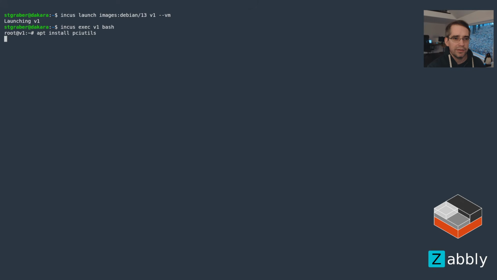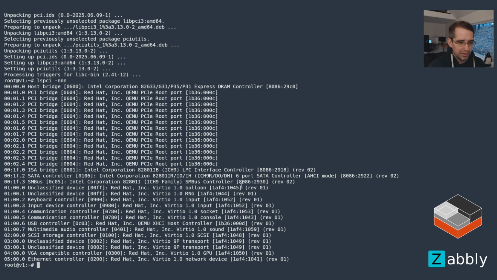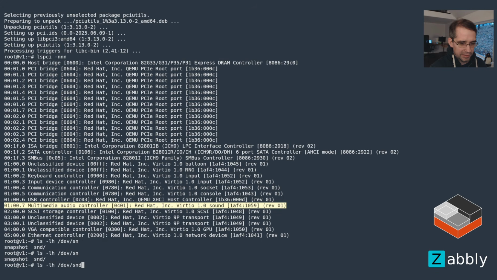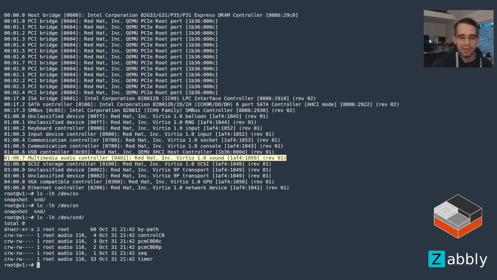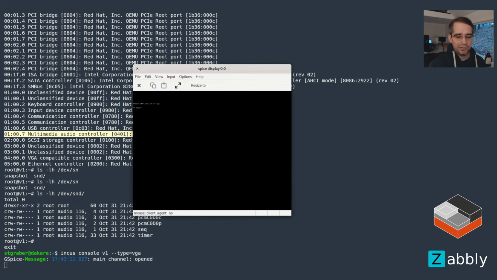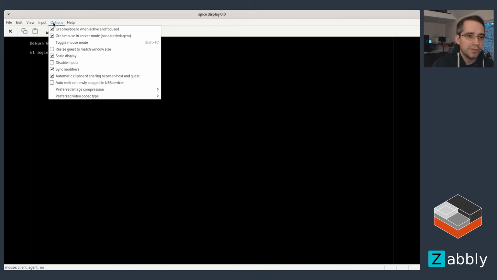PCR utils. Okay, so we should be able to see it with that. VGA, unclassified, multimedia audio controller. There we go. So VirtIO is here, VirtIO sound, and then yeah, we've got a sound card. So if that was a desktop, we could actually play some sound on that, and that would then be carried over Spice. So effectively, if you do a VGA console like that, this would then come up with sound support.